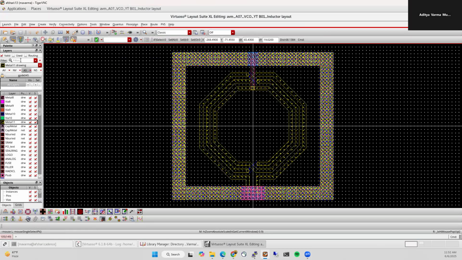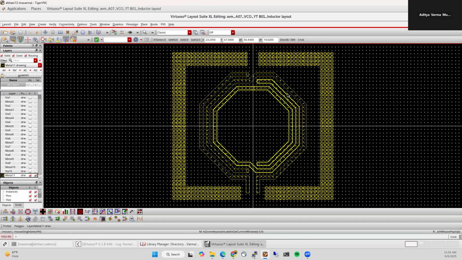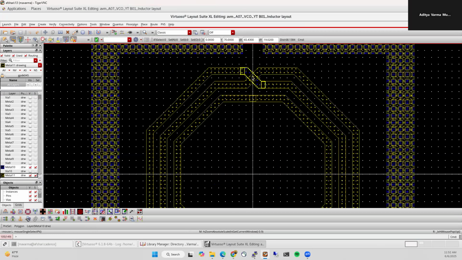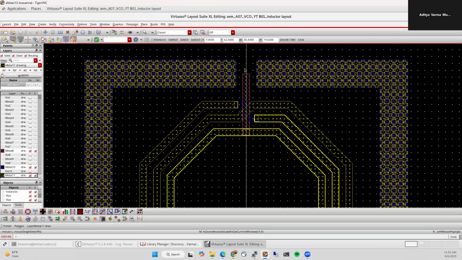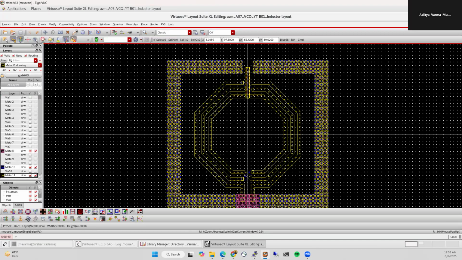So you can see that M11 is where we have our actual inductor. Then M10 is the transitions. And M8, we have our center tap, right? And that goes out here and it kind of ends in the ground here. In reality, of course, you have to bias this separately, but biasing we'll cover in a separate video.